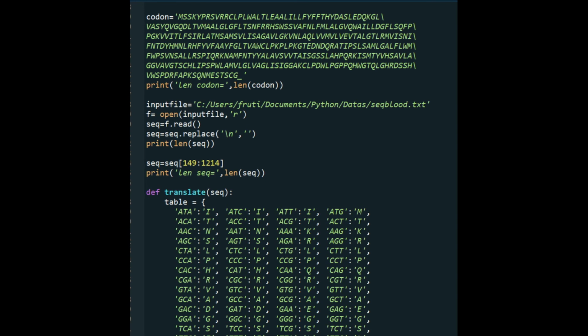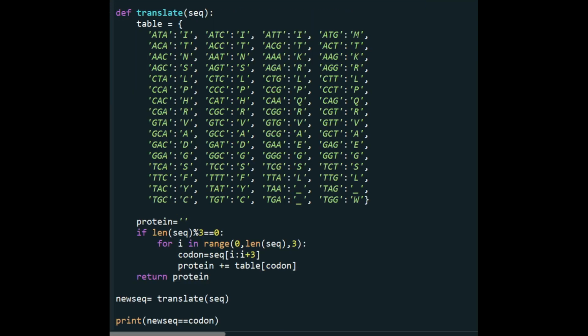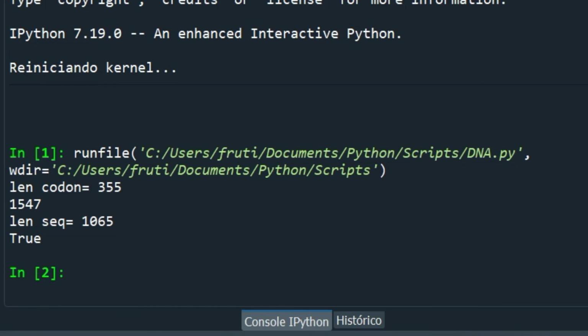Save the source file in txt without the numbering. Now SEQ will be a part of the source file from 149 to 1214. When the program runs, the program translated the code perfectly, as it is in GenBank.